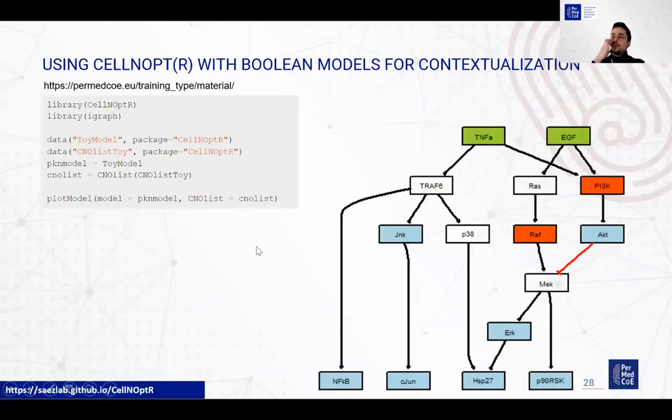So in order to put this more in context, I'm going to show you a toy example using CellNOpt R, where you can find the code and the documentation here at the bottom. All the tools I'm presenting here are open source, and there are tutorials as well for them. I also put here at the top the link to the materials that are uploaded to the PermQuery webpage, where you can follow the different tutorials for the different tools.